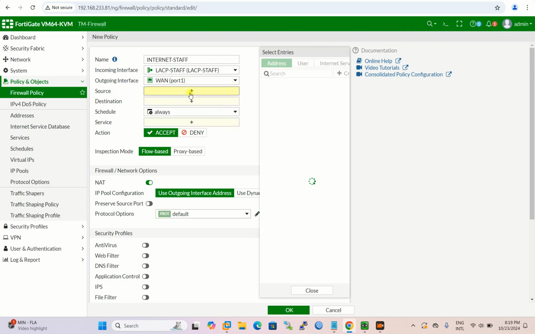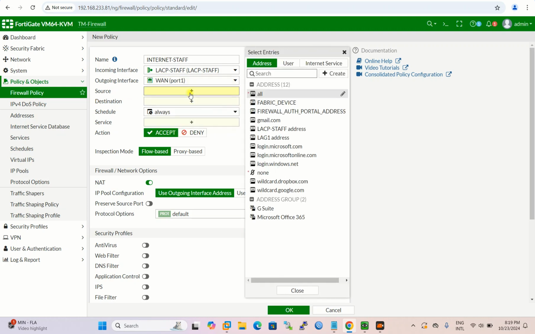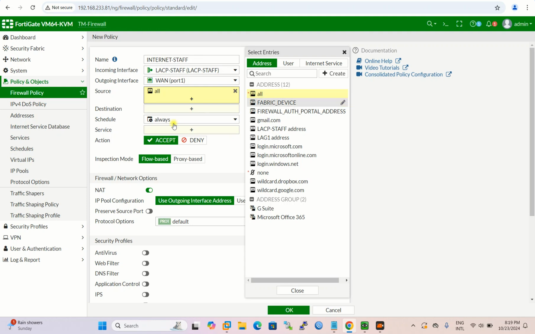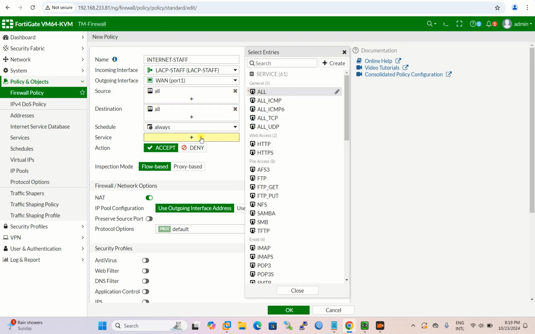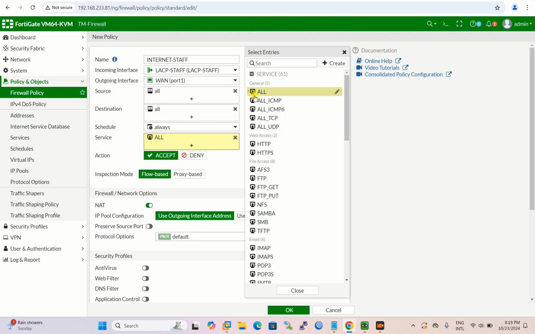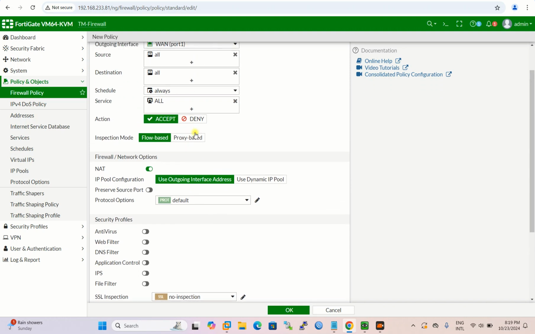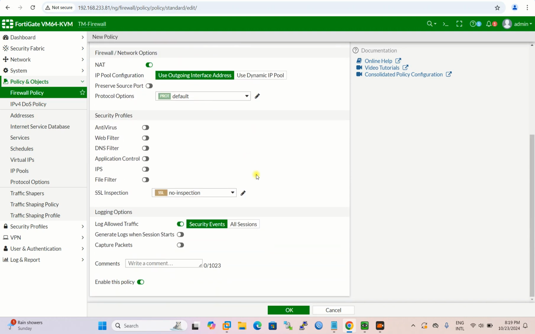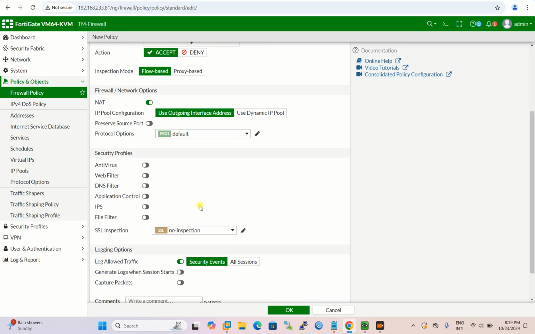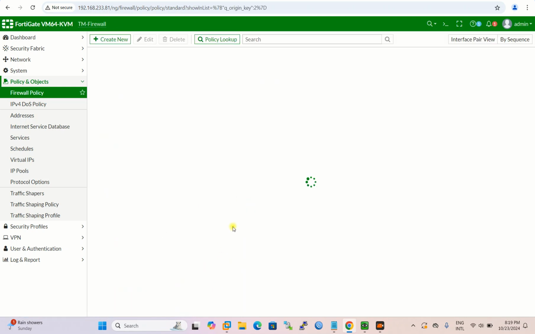For the source, in your organization you have to specify which LAN or which VLAN you want to allow your clients to access with. For this demo I will leave it as all. Then just click OK.